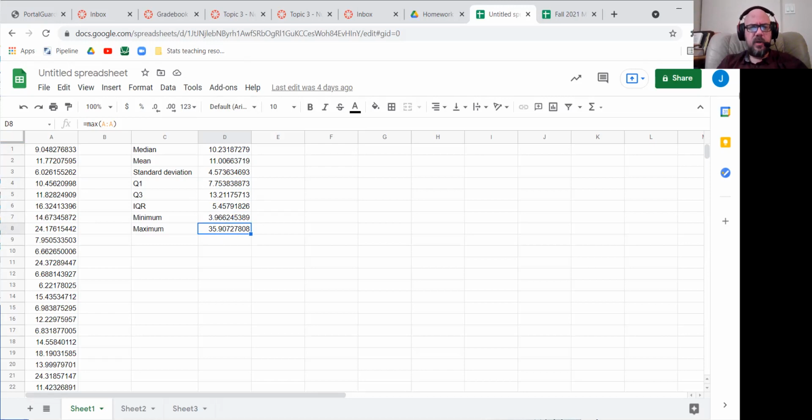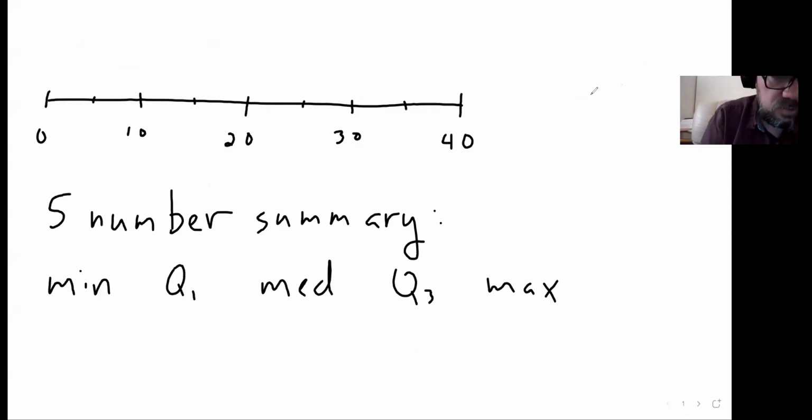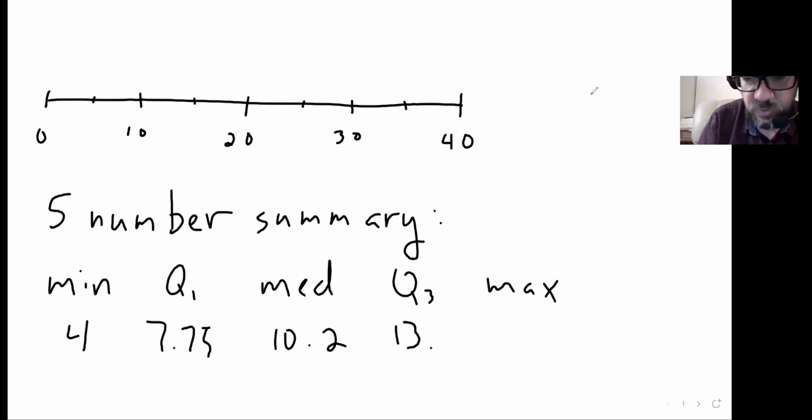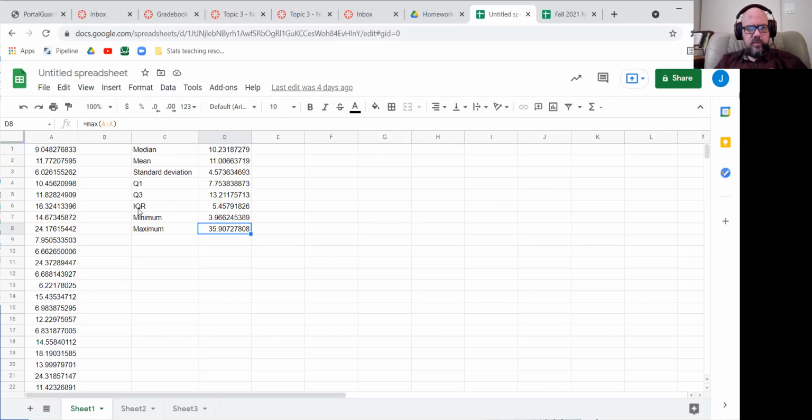Let's see how much of that I remember. So we had 4, 7.75, 10.2, 13.2, and this one was 40. Let me go briefly back to look at my data. Not that I care about being precise here. Median 10.2, Q3 13.2. No, I remember it all correctly. Great.